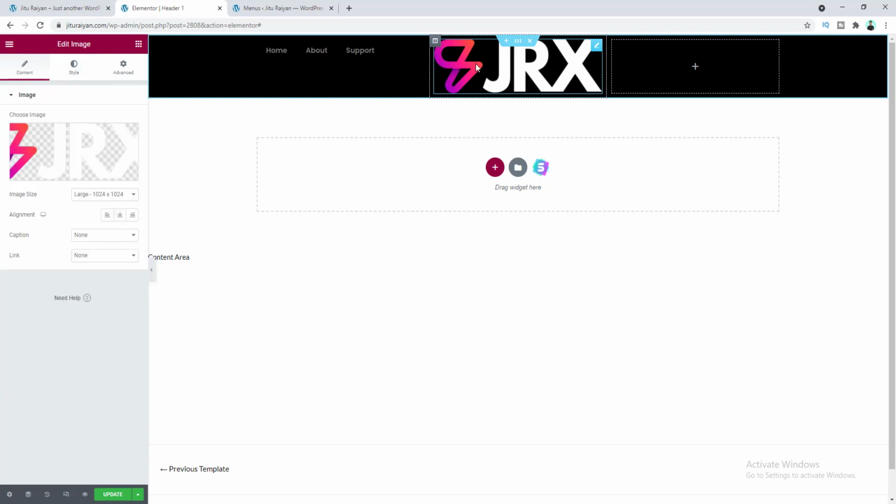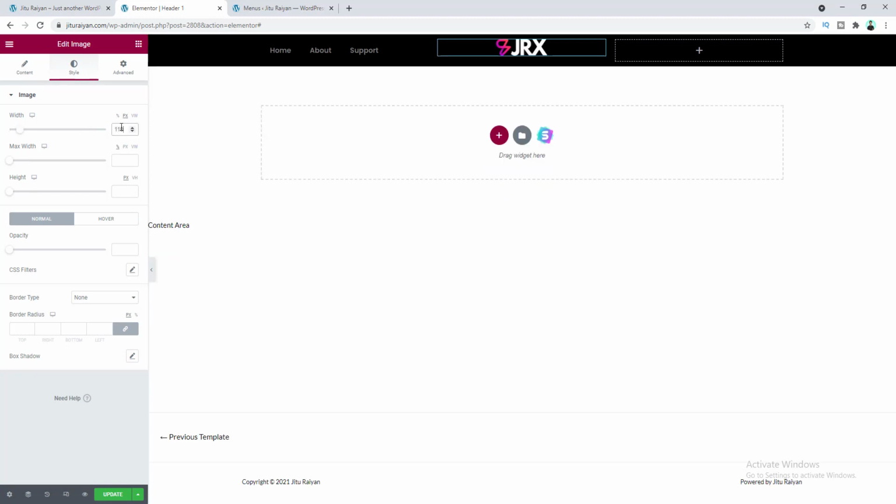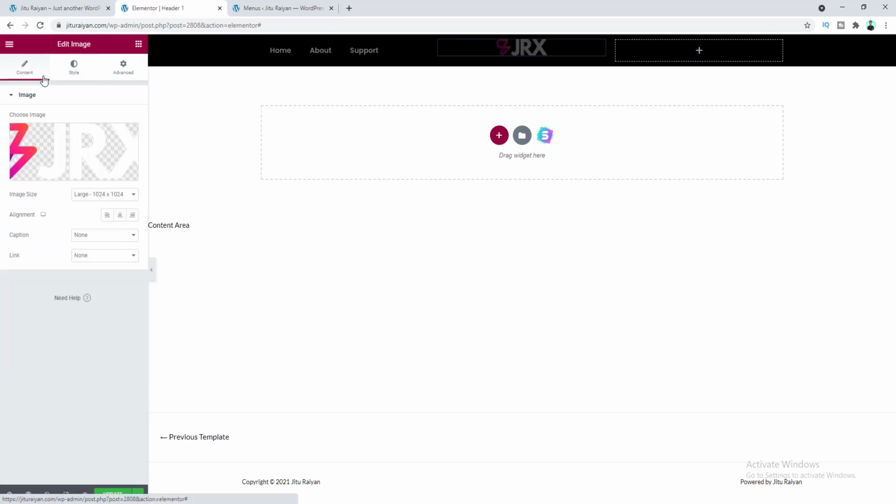So let's click on logo and go to style, and here let's give it a width. I want to give it to 110 pixel, so make it 110. And I also want to link this to our home page, so go to this content settings of this image, and from the link settings choose custom URL, and here I want to write the URL of my home page.